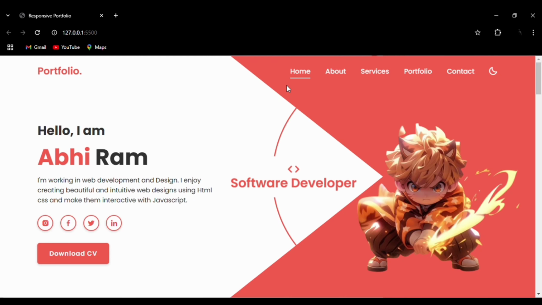Here is the home section, and here we have integrated social media icons like Instagram, Facebook, Twitter as well as LinkedIn, and we have attached a button to download your CV. We have a rotating text showing the fields that you are interested in, that you can work in. Like mine, I've added web development, software developer, and Canva designer, which is actually made using CSS. So this entire portfolio is designed using HTML, CSS and JavaScript.